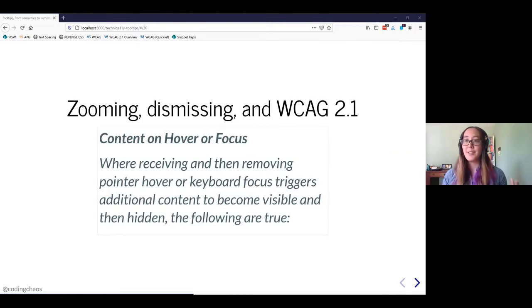And for that reason, there's actually this new criterion in WCAG 2.1. WCAG, if you don't know, stands for Web Content Accessibility Guidelines, and it's a set of accessibility guidelines that govern various requirements for making things accessible and is referenced in laws and stuff like that. And you may have run into this if you try to comply with WCAG 2.1. It's called Content on Hover or Focus, and as I like to call it, it's the tooltip criterion.